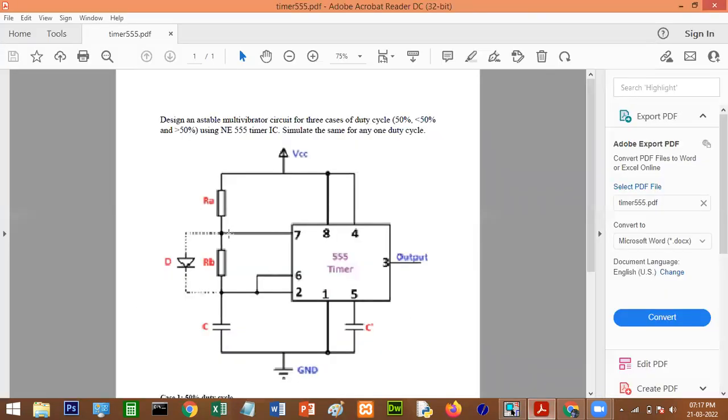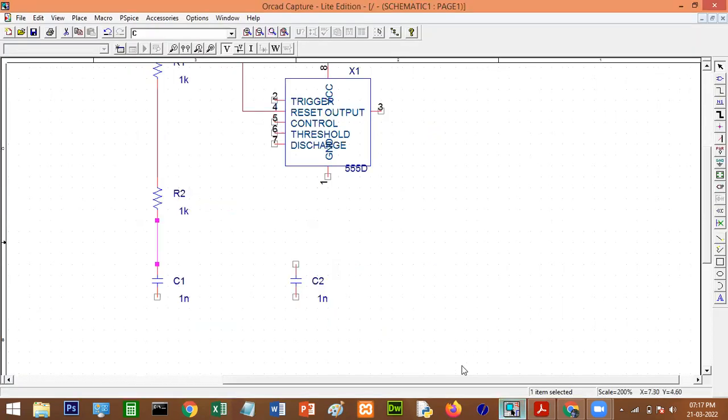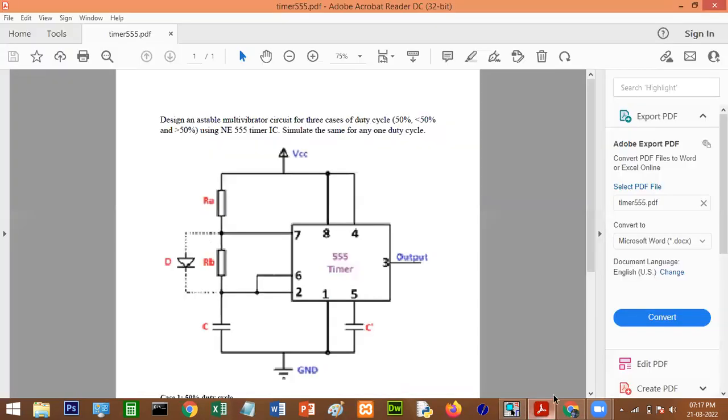Pin number 7 is connected to other end of this resistor. Pin number 7, take this wire. Pin number 7 is here connected to this other end of the resistor. Okay, then we will see what else.